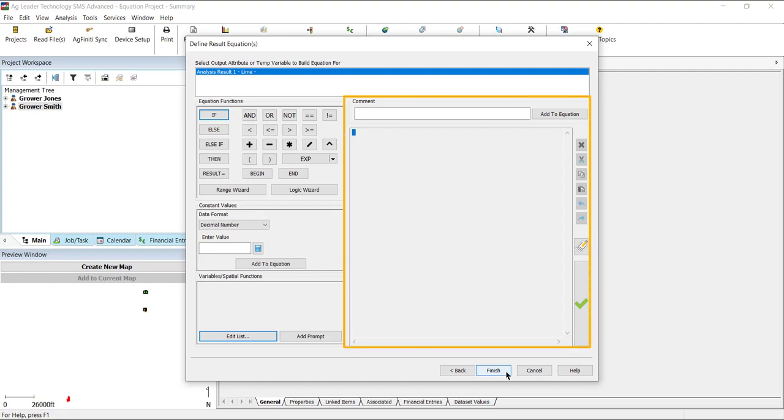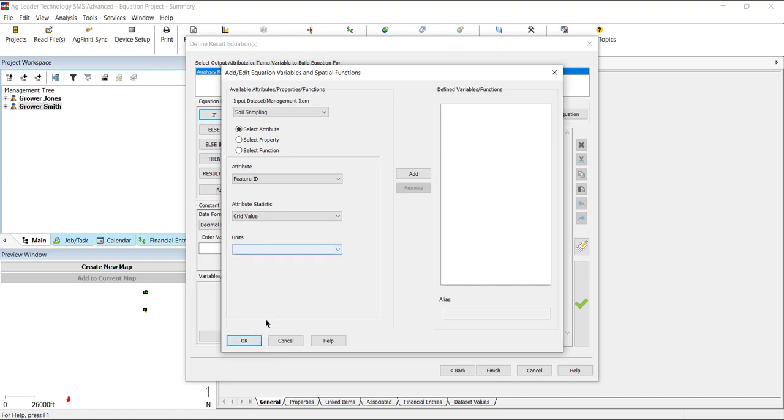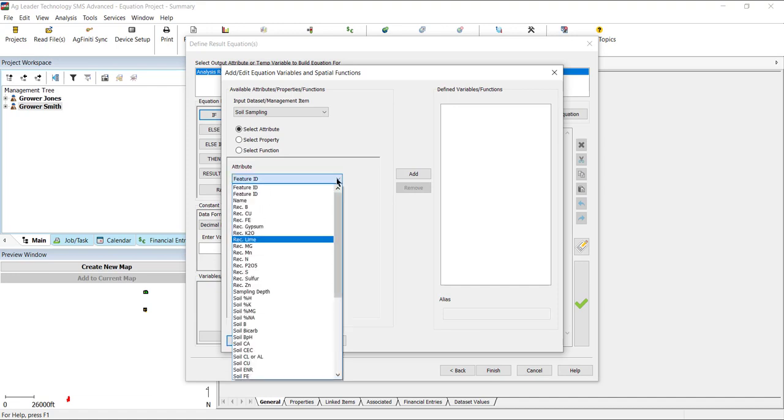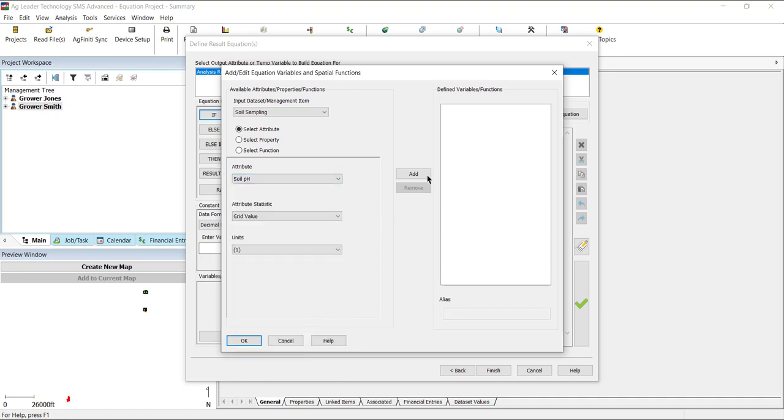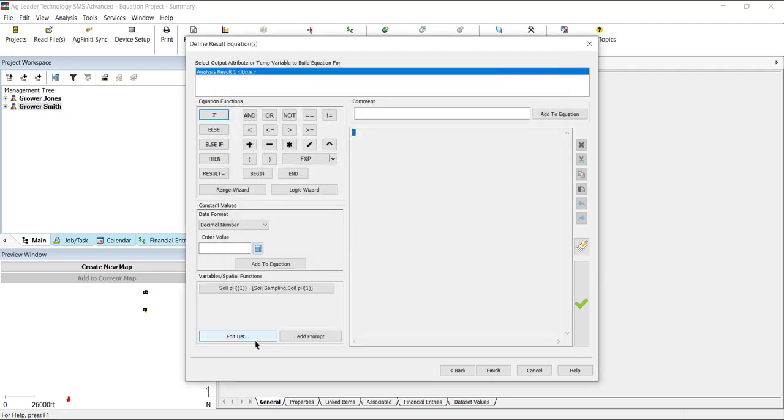This is the area we will use to view and build the formula for each of these results. Next, we are going to select the attributes from the data sets we previously selected to reference in the equation by going to the Variable and Spatial Functions and clicking Edit List. On the Add Edit Equation Variables and Spatial Functions window, we will use the filters to choose the attributes that will be referenced in the equation and click Add to select them. After you have the attributes you want to reference, select OK.